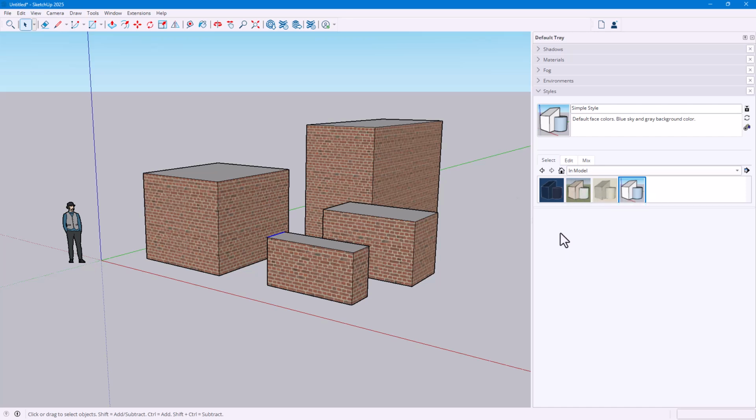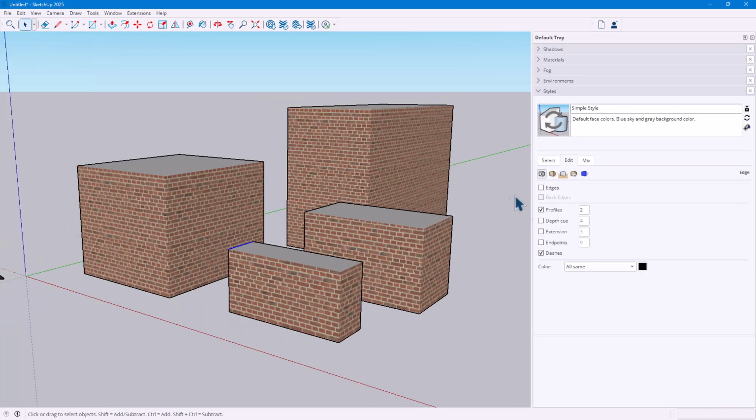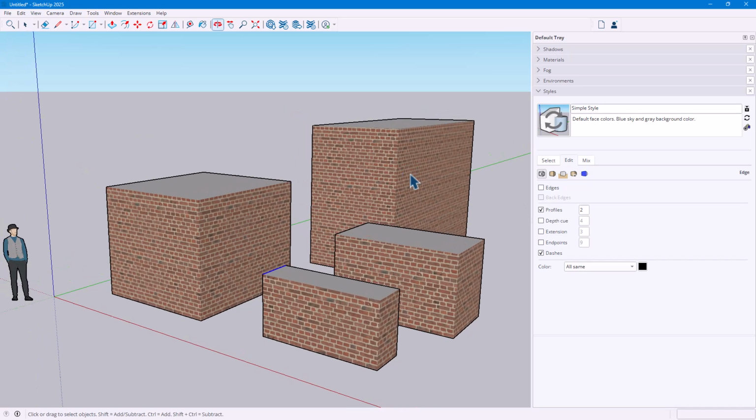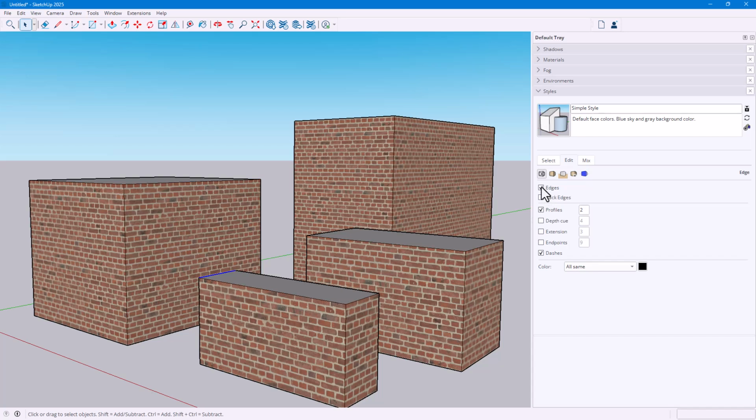But if you want to edit it in detail, then you can simply go onto the Edit tab, and here you have an option to enable and disable the edges. So you can see the edge right here, and you can simply enable or disable it. You can also display back edges and change the profile just like this as well. So you can choose the thickness of the edges. You can go for the depth, hue, extension, and so forth.